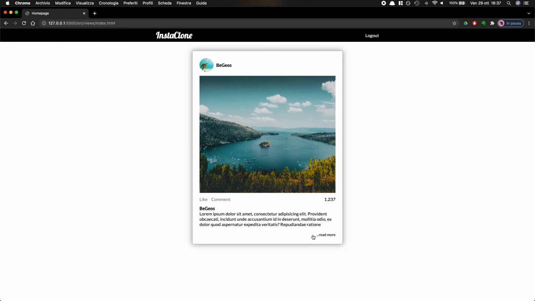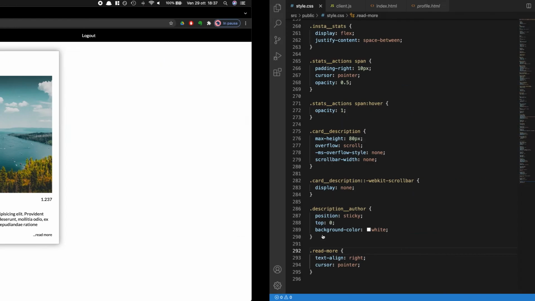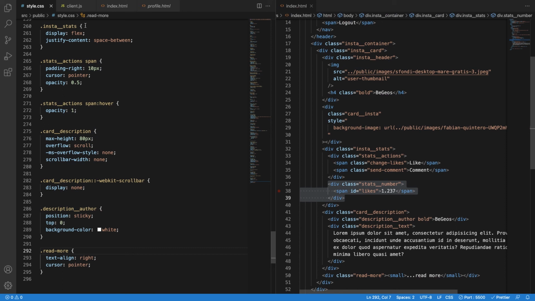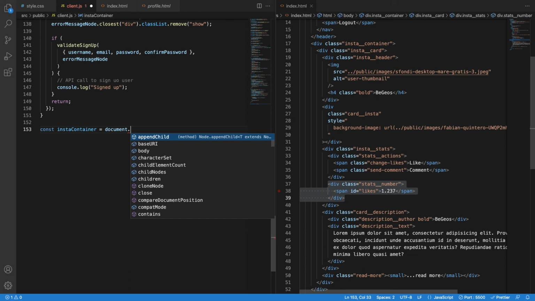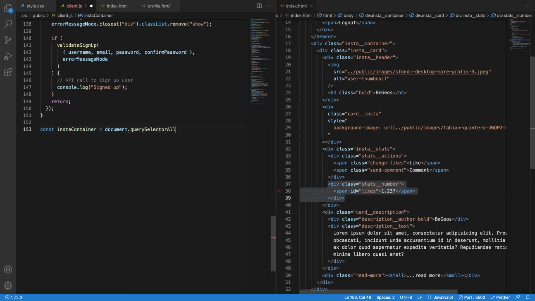Now I want to link an event to this. So I'm going to use my JavaScript as well. So I'm going to go to my client.js and I'm going to select something that I know is going to be on this page, just not to, you know, find myself creating an error on the page. So I'm going to now select all like this, and I'm going to select the Insta container. This is definitely going to be on the page.